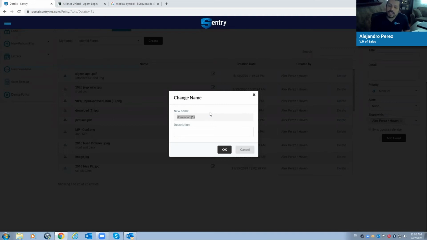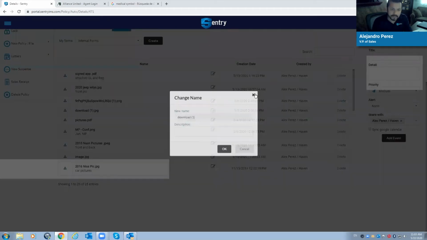So the minute you attached something with the wrong name, it was kind of frustrating, because you would have to reattach it and then let your underwriting department know, whoever was in charge of that, that you made a quick mistake. Now here in Sentry, you are able to rename that attachment, and the best part of it, you can put a description so you know exactly what's on that attachment.